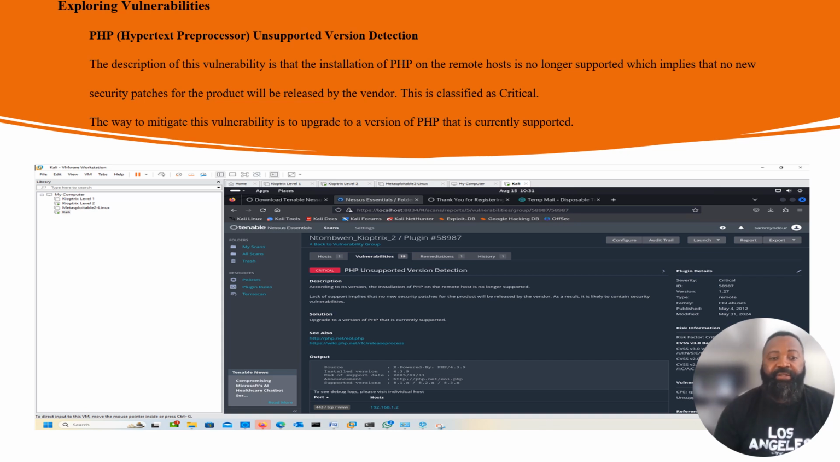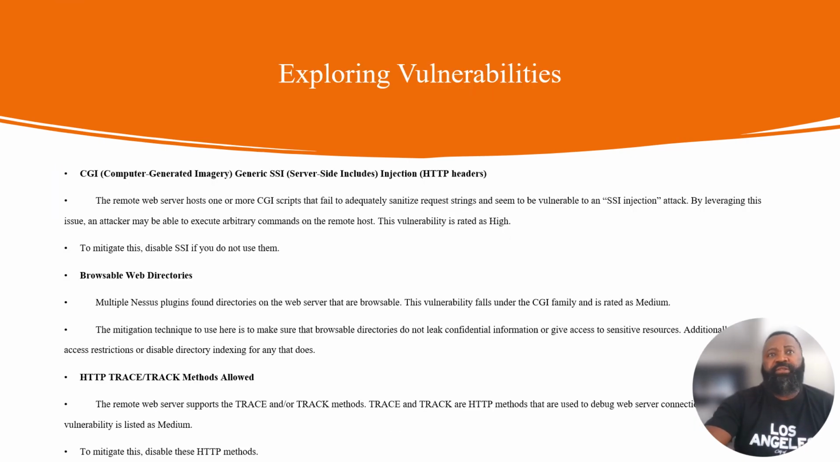So the way to mitigate this vulnerability is to upgrade to a version of PHP that is currently supported. As simple as that. As simple as it sounds, let me say so. So the next vulnerability that we'll talk about is the CGI, which is computer generated imagery. Generic SSI, server-side includes injection HTTP headers.